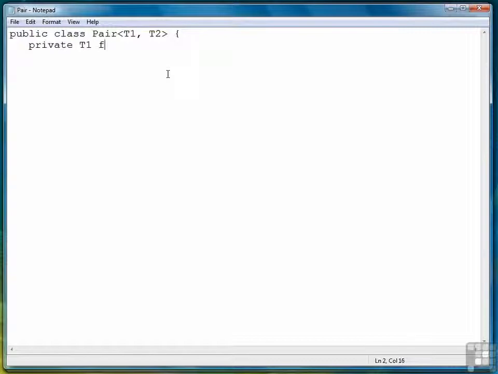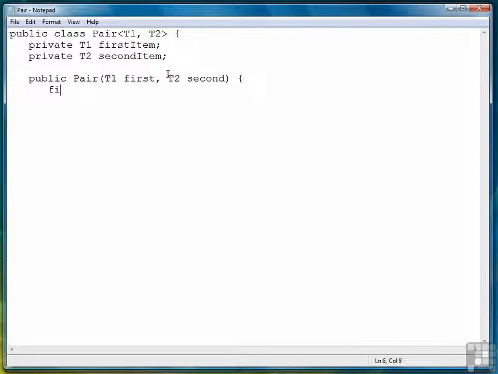So our first item, which we will call first item, the first value stored in the pair, will be of T1 type. And the second item, which we're going to call second item, will be of T2 type. Then we'll create a constructor. This is all very straightforward programming. Of course, notice we use T1 and T2 as the data types for the two parameters.